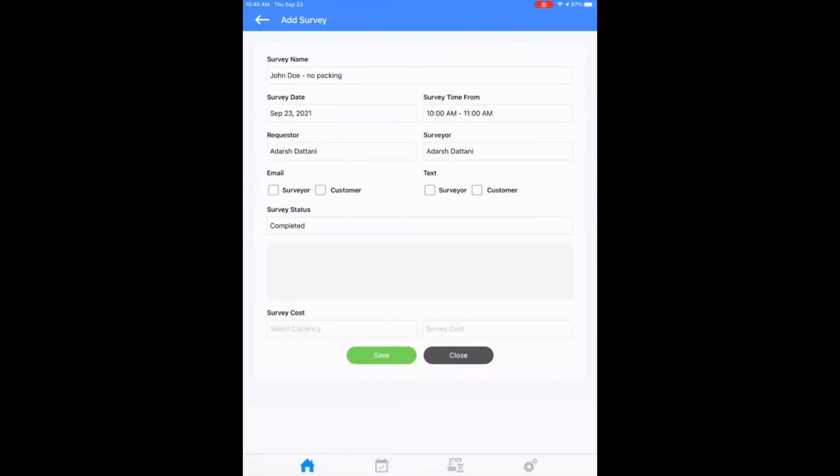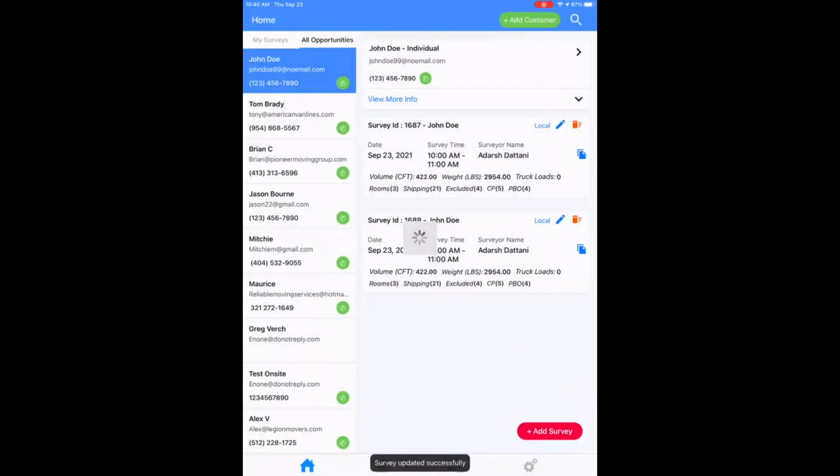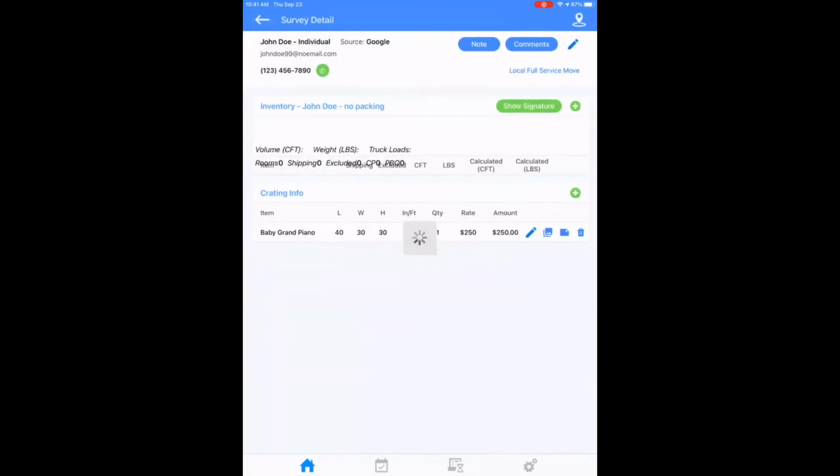There we go. And then I'll just save that. So now you see the survey name changed to John Doe, no packing. And the one above is John Doe. I could change that to say full pack if I wanted to. So let me go into the survey now.